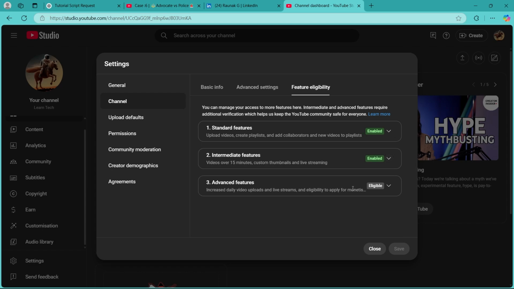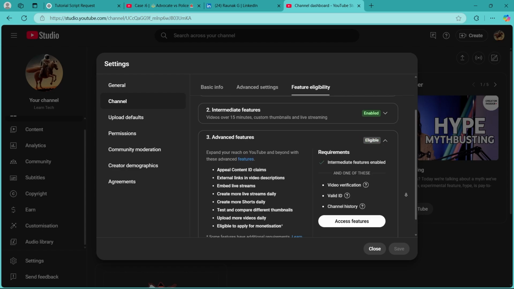Now step 4 is enjoying the verified features. Once you're verified, you can now upload videos longer than 15 minutes, you can use custom thumbnails, enable live streaming and appeal monetization issues. Now you will also see a section that says advanced features. So you can increase daily video uploads and live streams and eligibility to apply for monetization in this section.